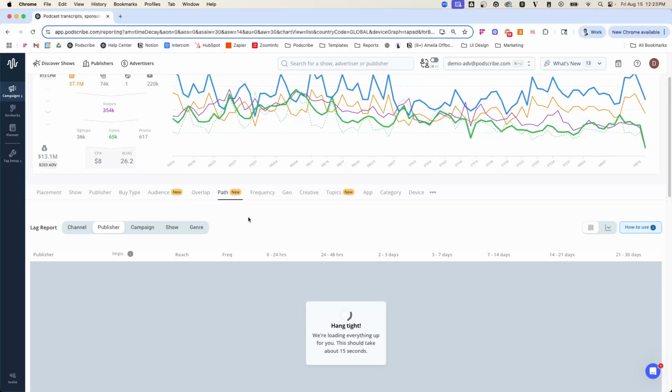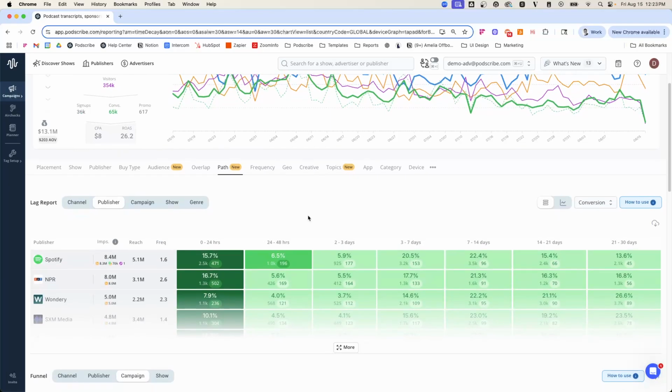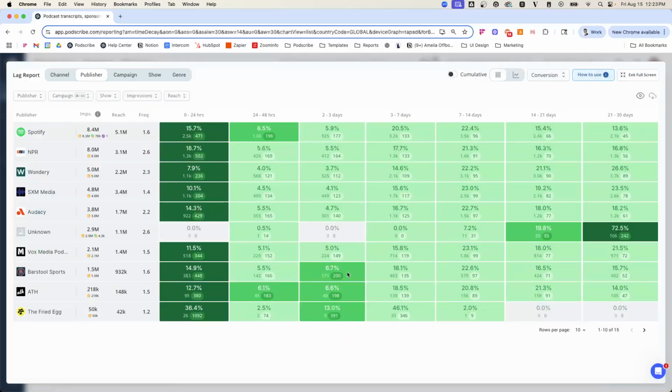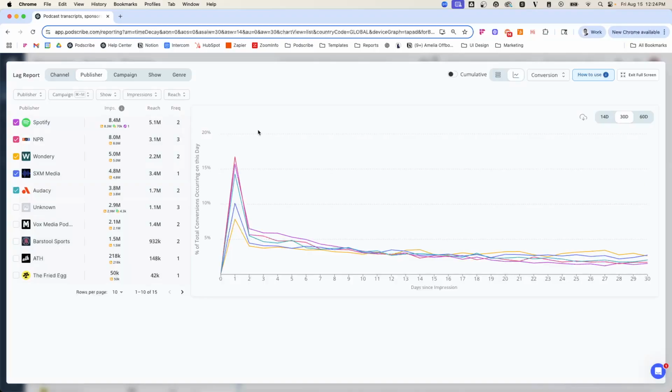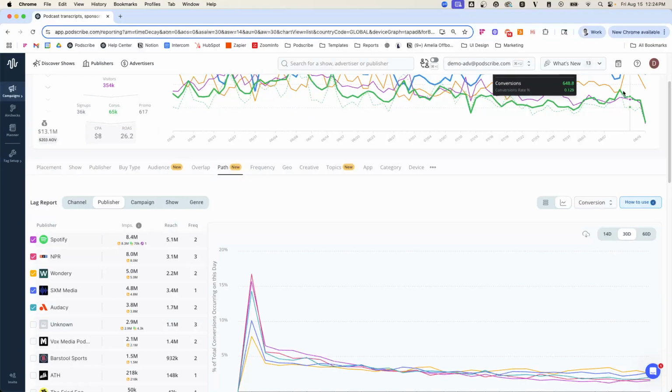The path report is also super helpful in seeing how quickly consumers are taking action after they've been exposed to the ad. So I can expand this and showcase that with that 30-day attribution window applied, 15% of the conversions are happening in the first 24 hours for Spotify, for example. And this graph gives a great illustration of that long tail of site activity after the ads have been delivered.